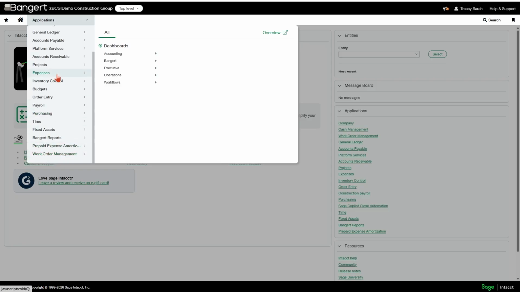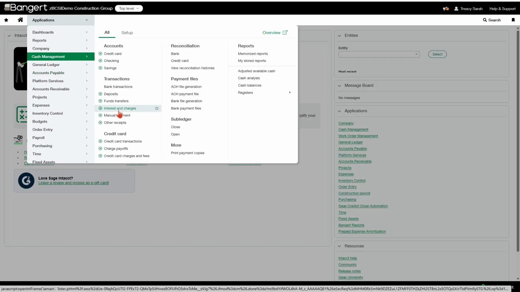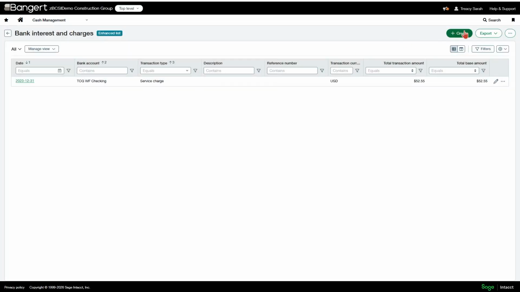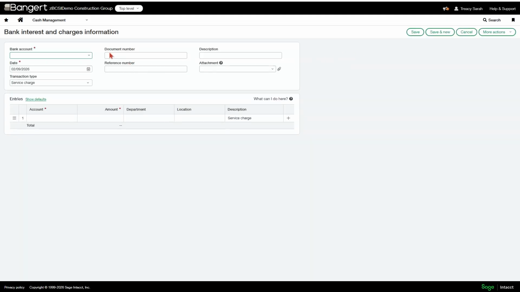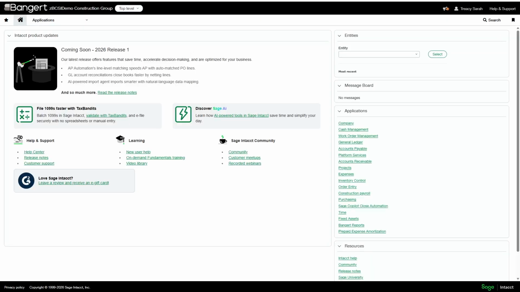But just for the purposes of this video, I'm going to go in quickly to cash management. And in our interest and charges section, we now have a new document number field. So if we go in to add bank interest and charges, we'll see this document number, which did not appear before. So it's just going to help with your bank reconciliations, etc., to have that information there. And this will appear on reports. So that is just one of the features, and stay tuned for what else is new in R1.